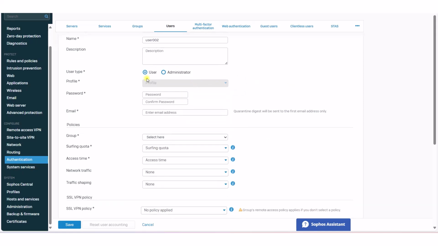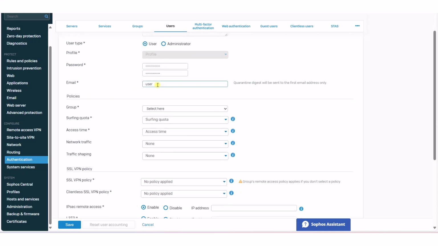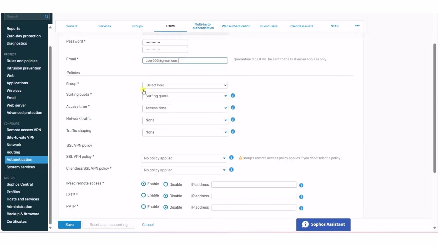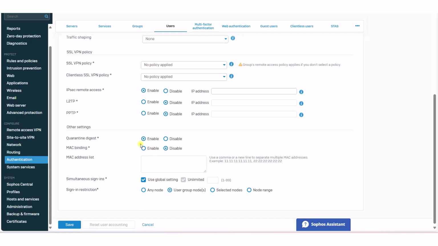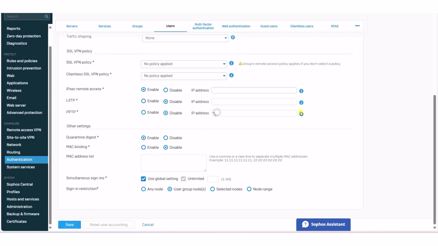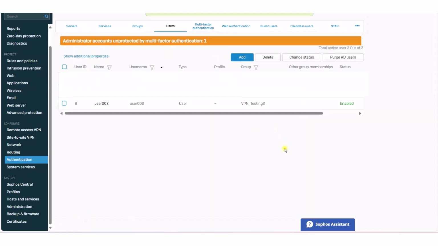Okay, user profile, leave the username and the password. Okay, email you can put 02@gmail.com. Okay, the group, the group that we just created, VPN testing 2. Then save. Okay, so now user 002 has been created.